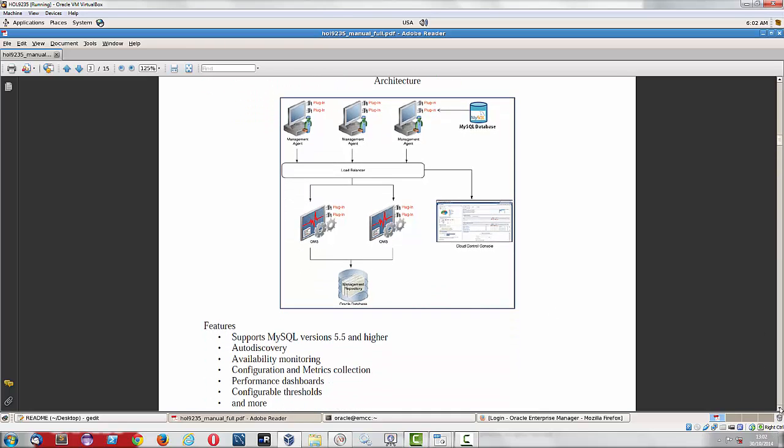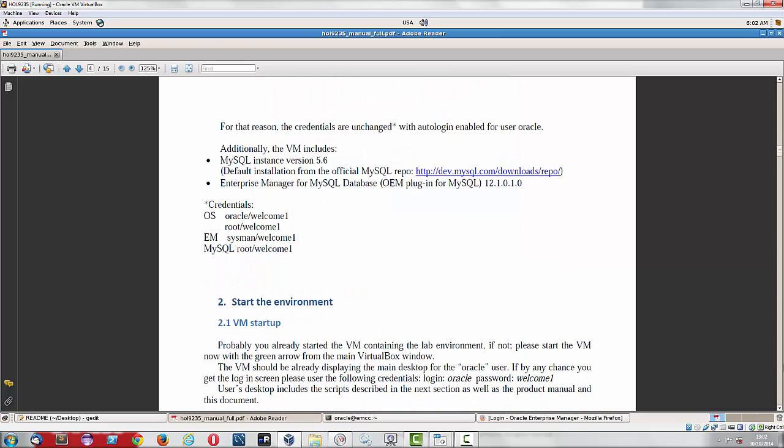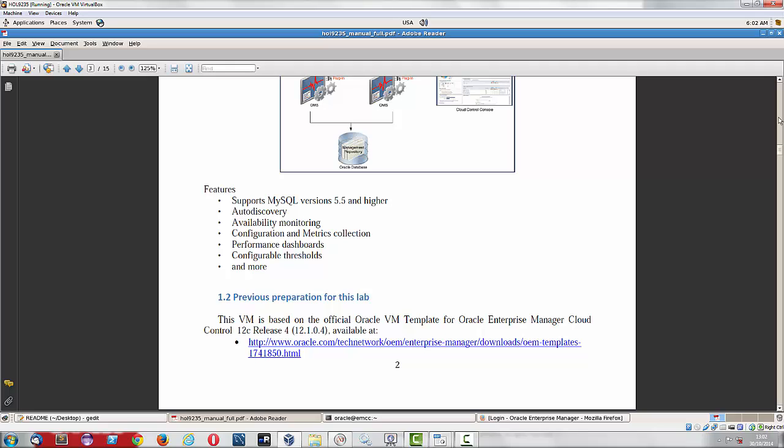The features: it supports MySQL versions 5.5 and higher. And it supports AutoDiscovery within the EM framework, so we actually go and look for MySQL databases that aren't being monitored. And then for the first version, we have implemented things like availability monitoring. Everybody wants to know when their databases are up or down, and configuration and runtime metrics collections, as well as performance dashboards, and you can actually change thresholds and things like that on metrics as well.